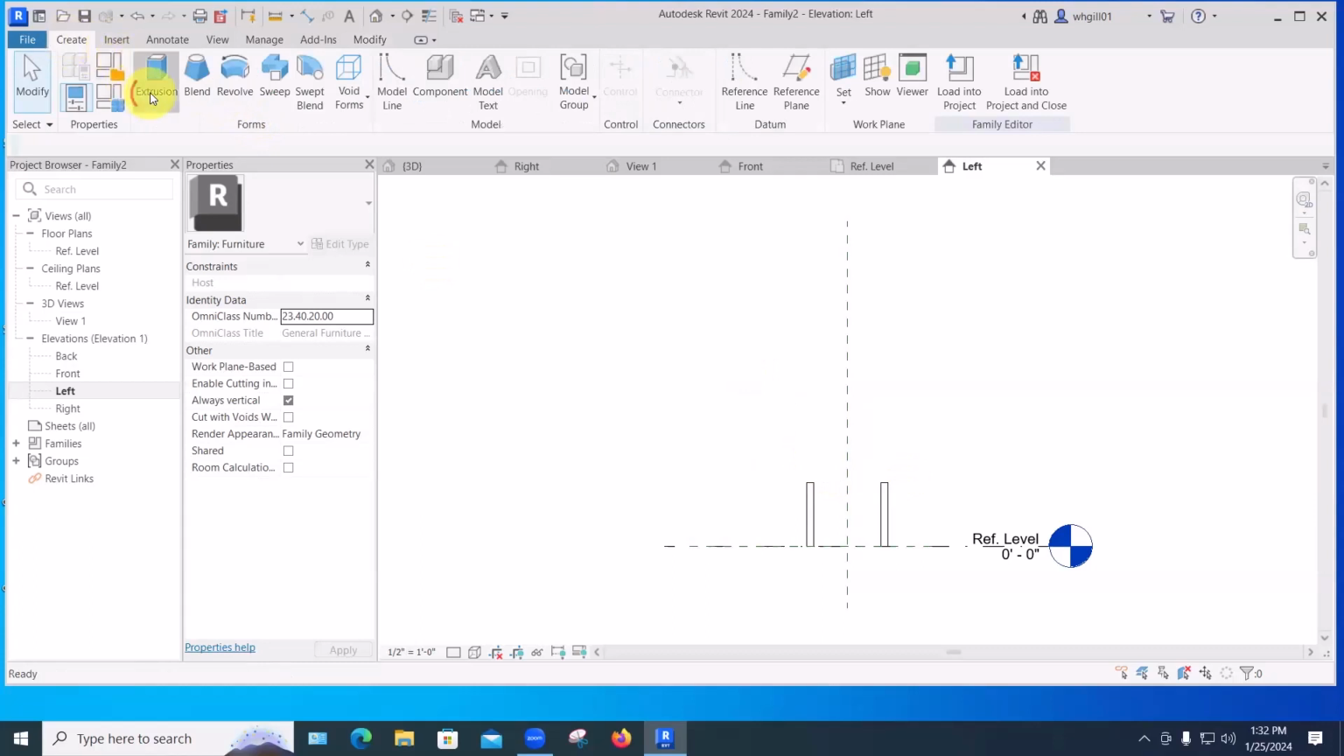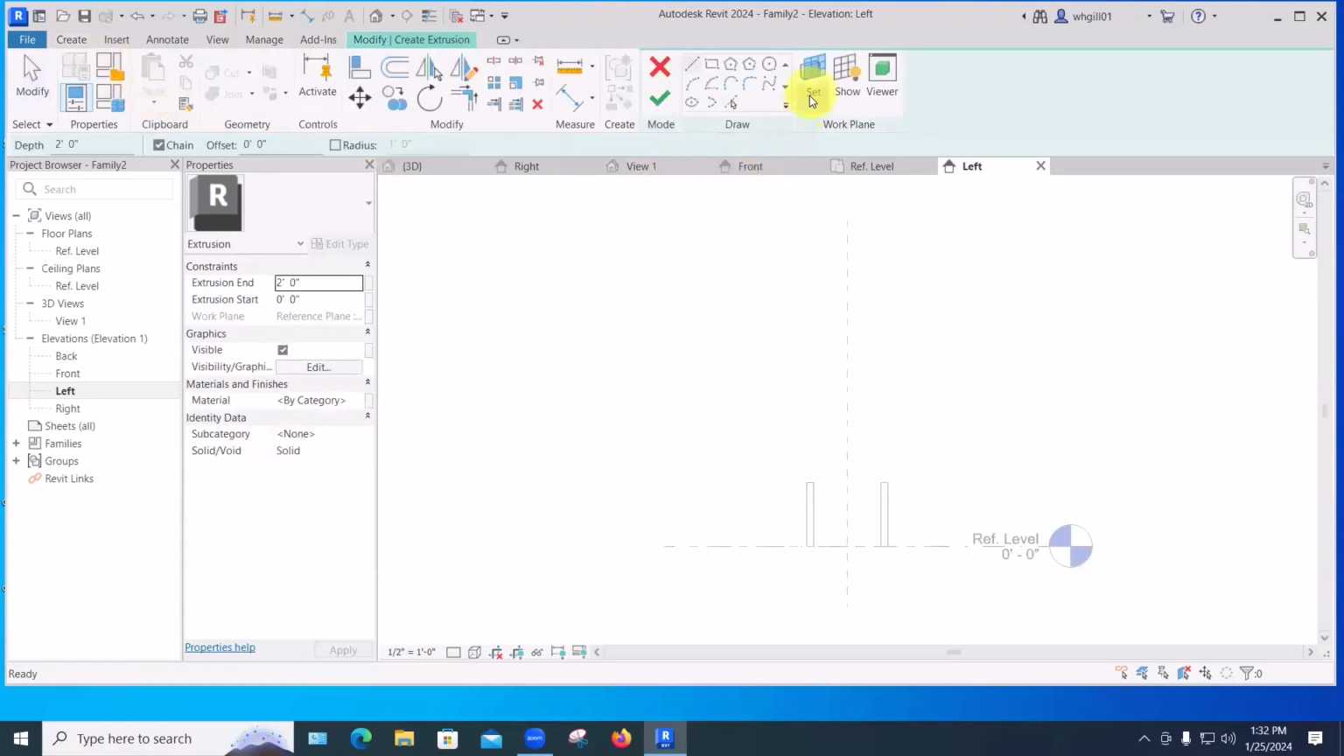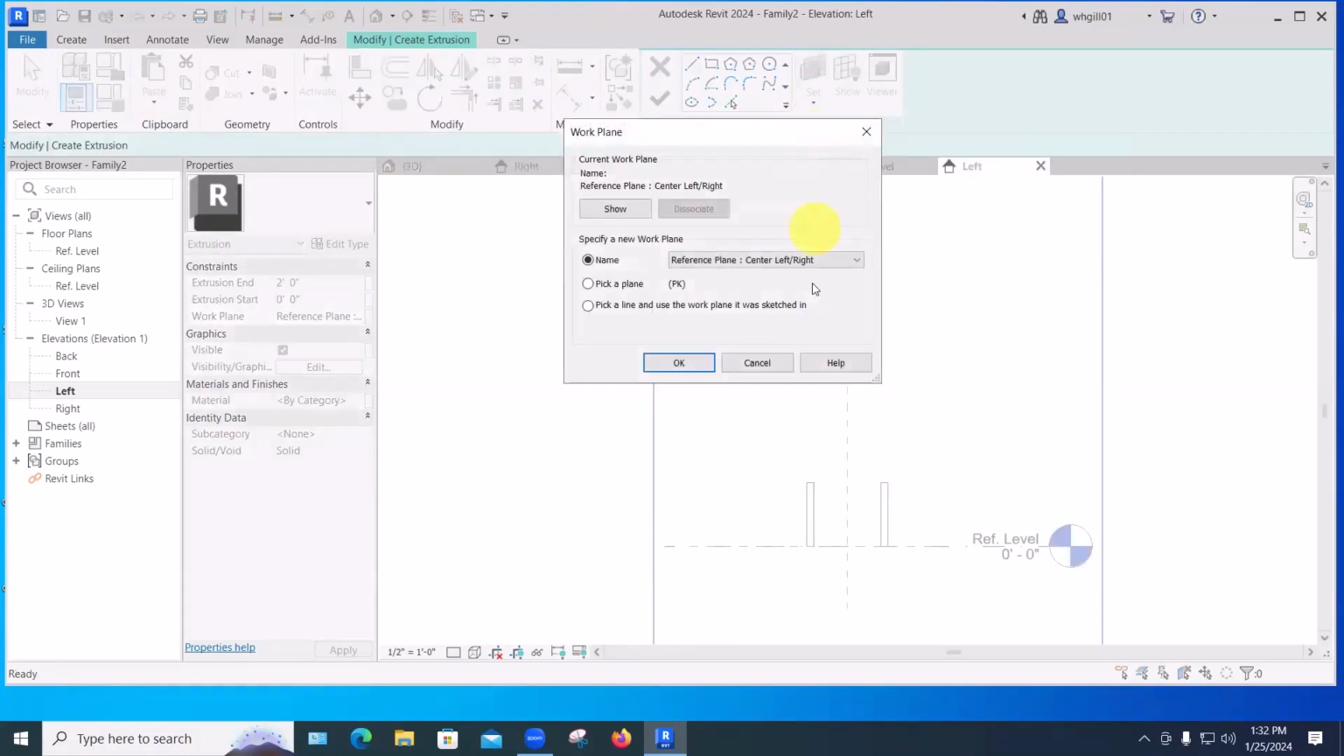I'm just going to draw a generic sort of shape there. Create, extrusion. I'm going to set my work plane. Since we're in a left view, the plane I want to pick is the reference plane that says center left right. The center front back is the one running in the other direction, but this is the one I want, running perpendicular to our field of view.